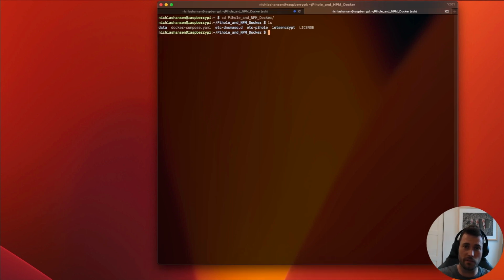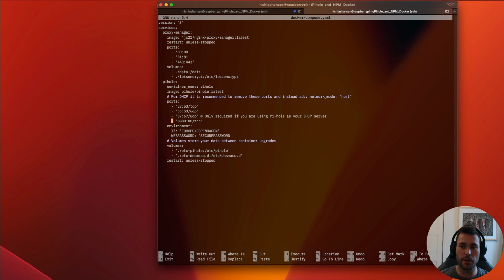In here there's a couple of files. What you need to do is edit the Docker Compose file. So we'll do that using nano. Hit tab to autocomplete the file name, hit enter. The port number here is normally port 80, but because we're running Proxy Manager at the same time, we needed to update this, so I made it port 8080. You can do whatever you like, or just keep it as is.